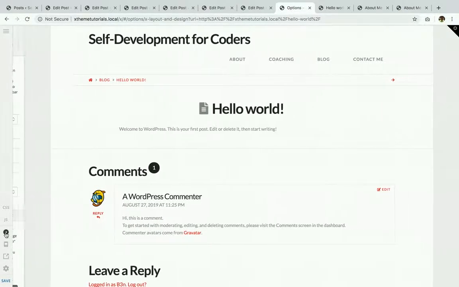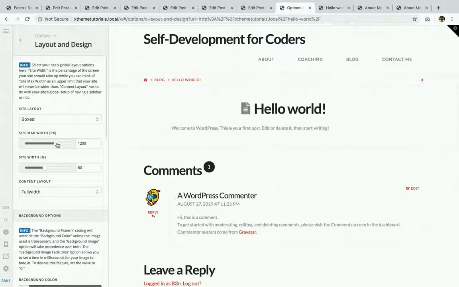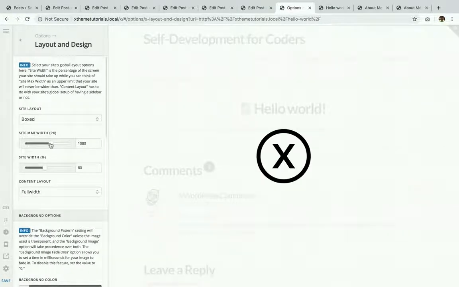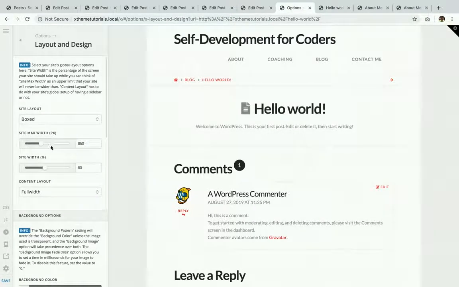Okay, even smaller. No, sorry for that. Not the site width, but the max width. Okay, even smaller just to make it visible. So it's 860px. So the site max width refers to this entire box right here. So it's only 860px wide.